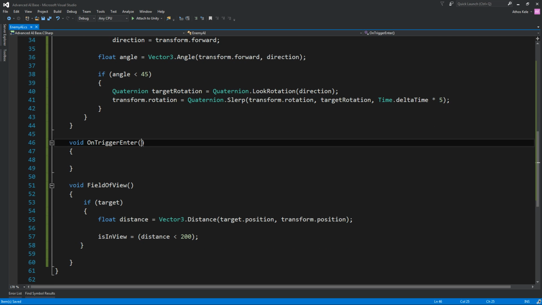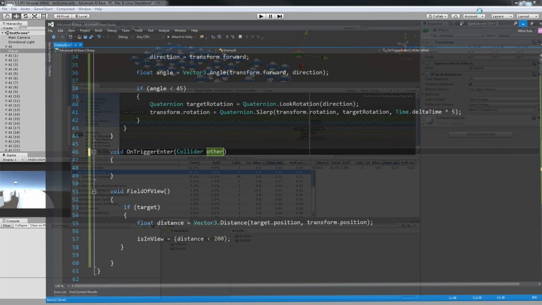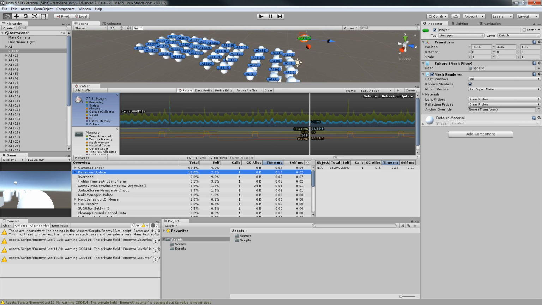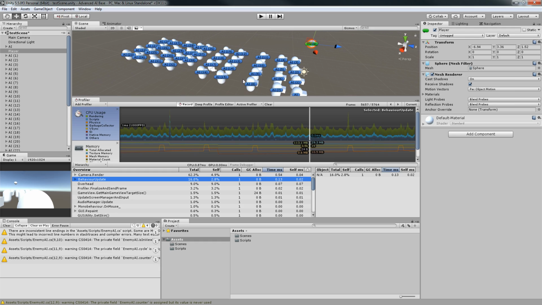And on trigger render, collider other. Here's the problem. If we add sphere colliders to all of this, you're going to have around 40 to 50, or however many you have over here, overlapping colliders. So we need something to especially say that there is a player inside your collider. So we're going to use a tag, which means one more if check.